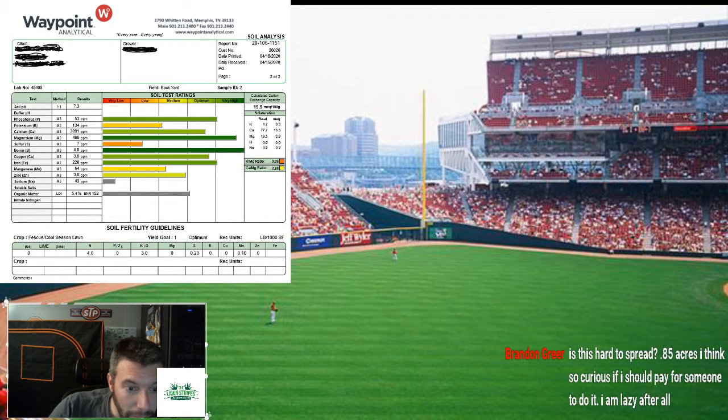Is this hard to spread? 0.85 acres. I think so. Curious if I could pay someone to do it. I am lazy after all.